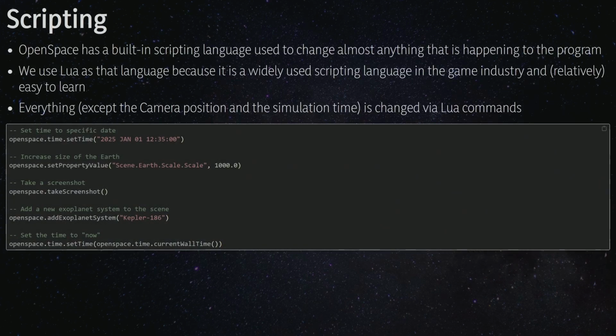So, more questions at the moment, then we'll get started. So, we'll be talking a bit about the scripting. As some of you might be aware, OpenSpace has a built-in scripting language that we're using for essentially controlling almost anything that is happening in the software. So with the exception of the camera position, with a caveat that we're going to talk about later, and the simulation time, which also has a caveat that we're going to talk about later.